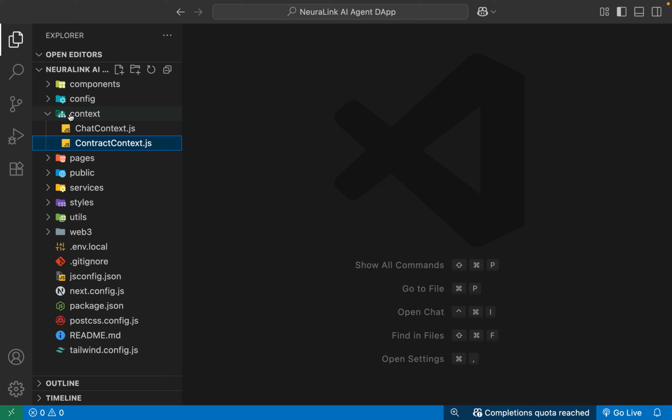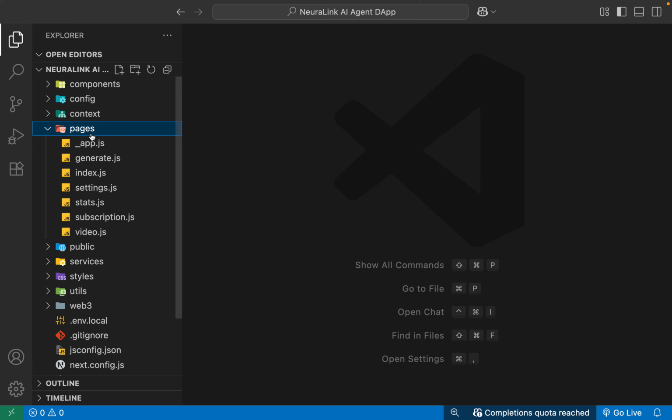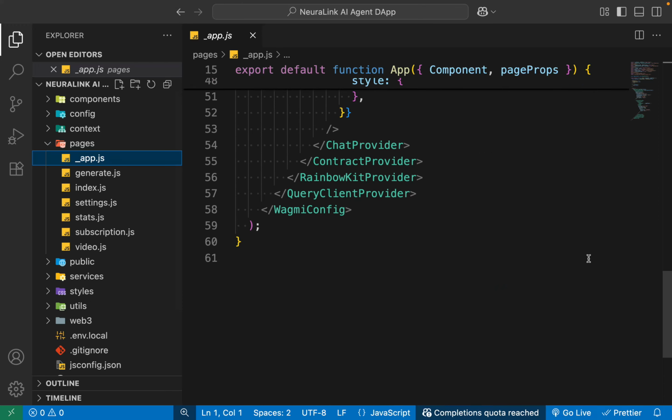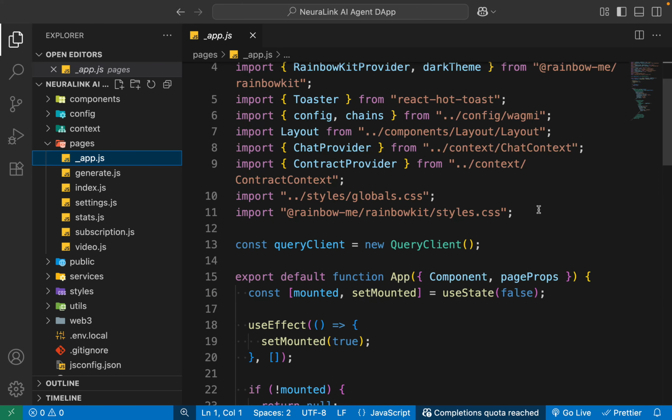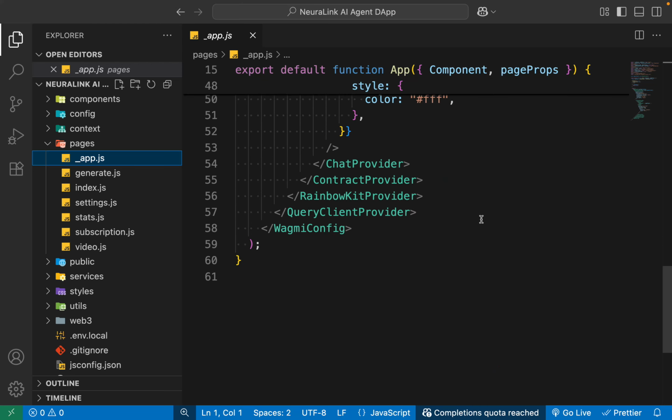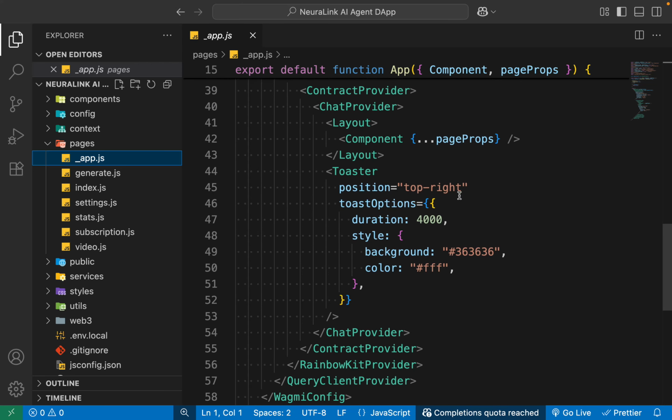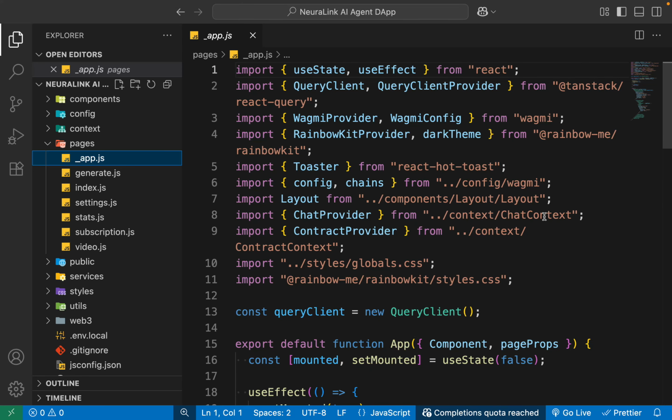So close this one, come back to the pages, and it has multiple pages. So we have the app.js. This one is the global file where we are dealing with the context management, AI setups, and we are using our Web3 wallet provider. So that's all we have here. You can see all the branding, color, and the positioning we have applied. So just keep it as it is. Don't need to make any changes.